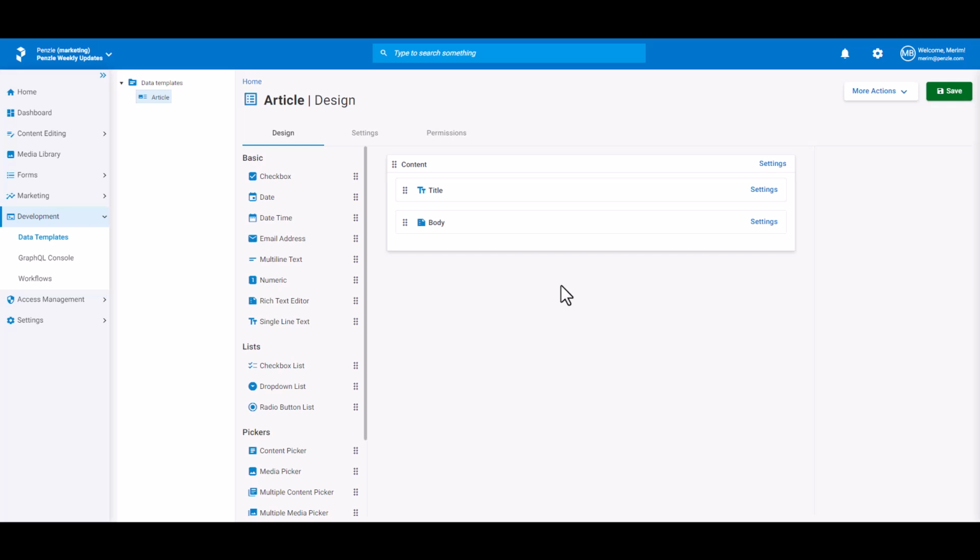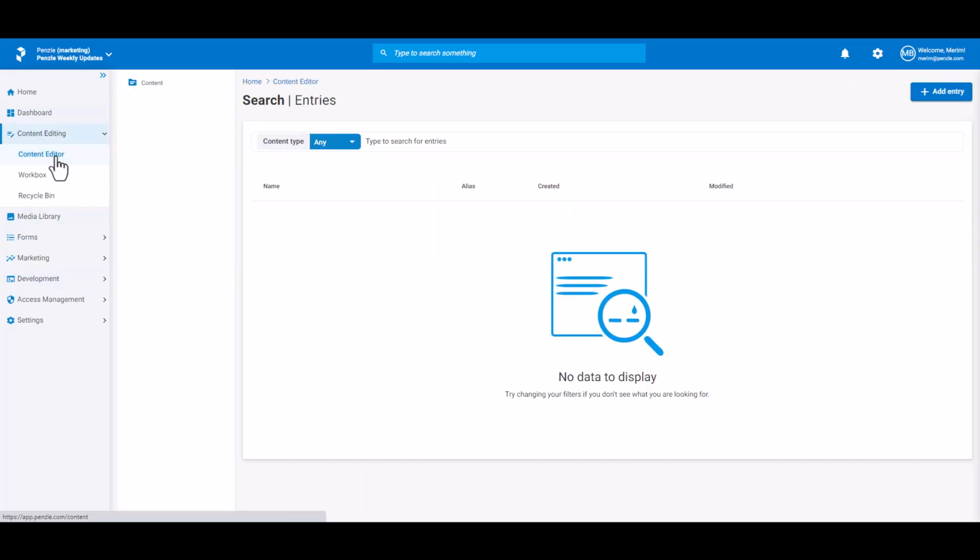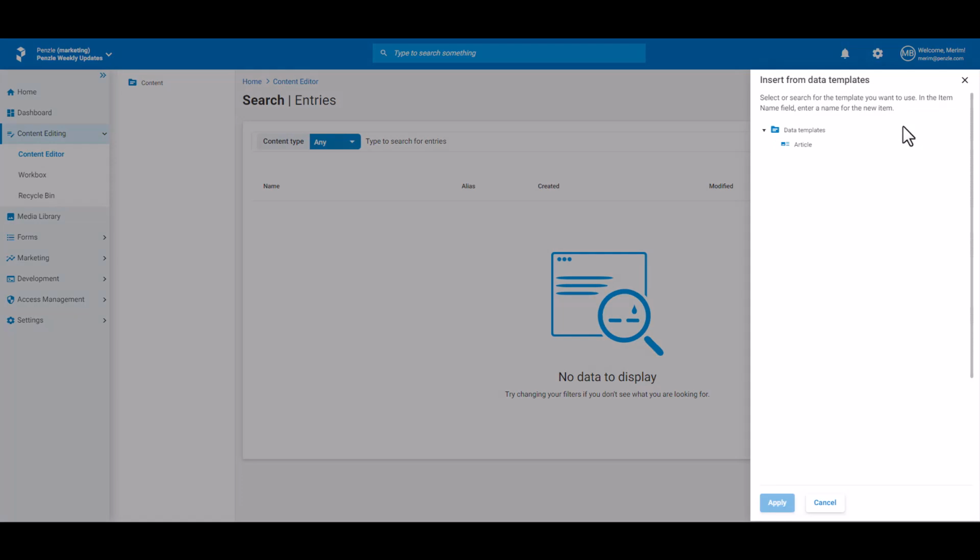Now this is sufficient for a basic article, so make sure to save before continuing. Now that we have a template, we can go ahead and create as many articles as we want based on this template. Expand Content Editing in the sidebar, then select Content Editor, and now we can add an entry using the appropriate button. Pick Insert from Data Templates, and then choose the article template we have created moments ago.